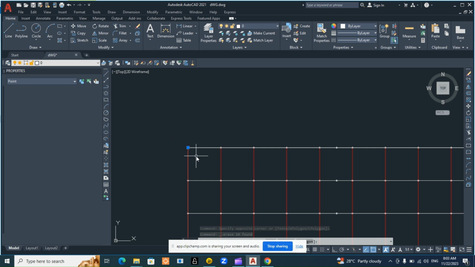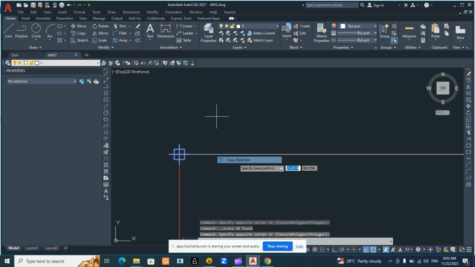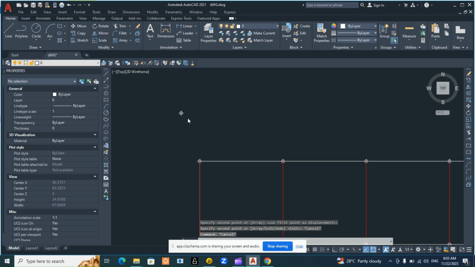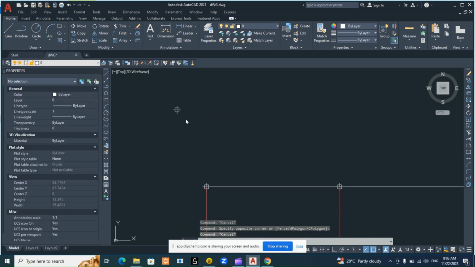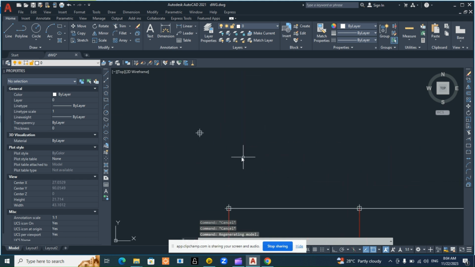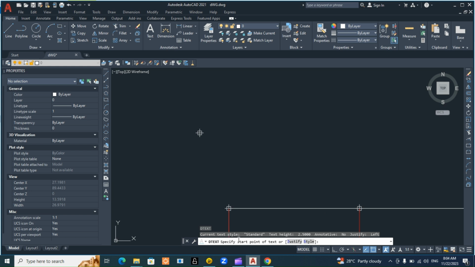So first of all, I choose a point. I will go to the copy selection. Okay. So now I need every point's coordinate. I will simply type DTEXT, D T E X T. As you can see, DTEXT. Enter. Then it asks me the start point. I will start from here.